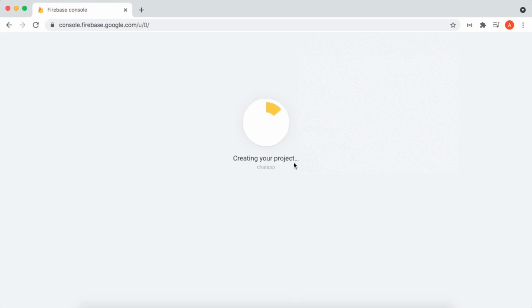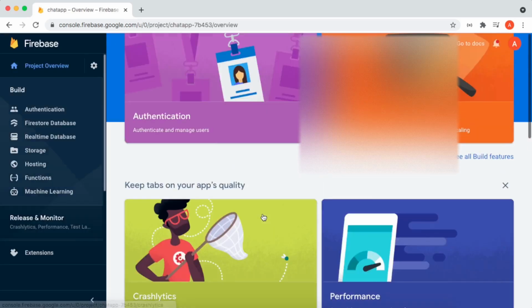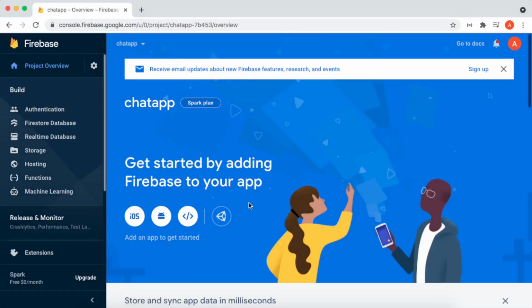So it's creating project chat app. Let's wait, finishing setup, and now your project is ready. Let's click continue. Now our project is created. Here we can see our authentication, Firestore, real-time database, and others. So now get started by adding Firebase to your app.